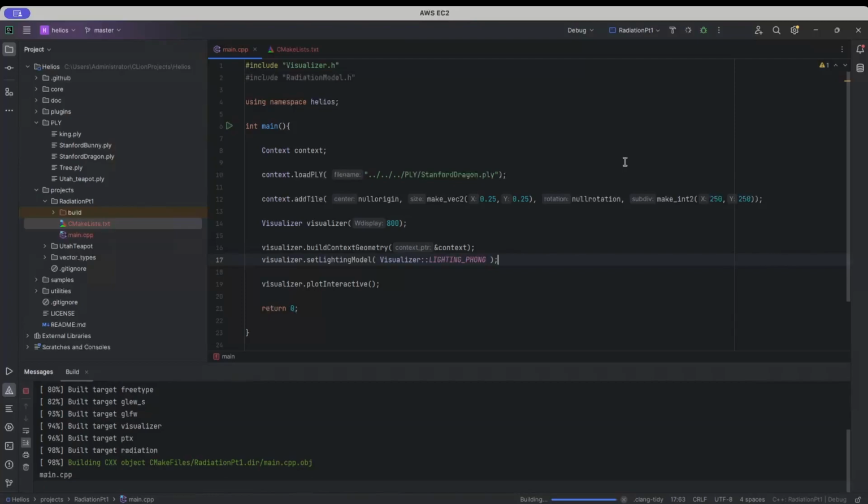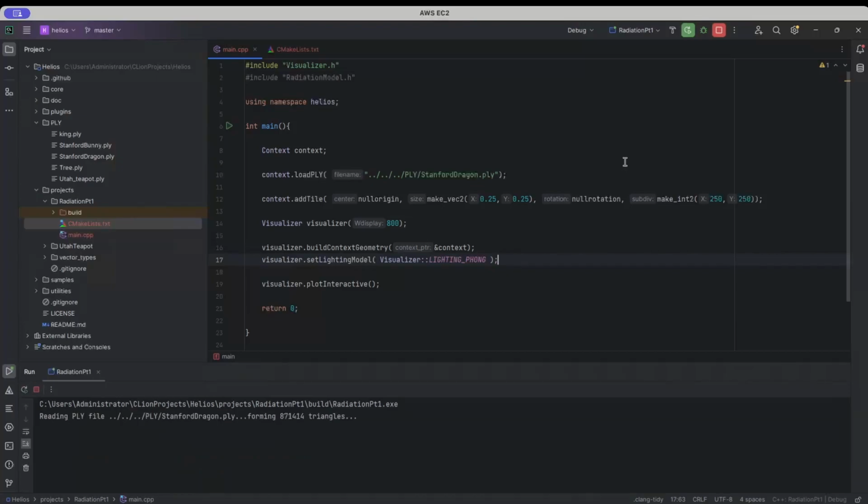The Stanford Dragon model is pretty heavy. It's got almost 1 million primitives in it. So it's going to take a little bit longer for your program to run, especially since I'm in the debug configuration here, so it's going to be even several times slower. If you want to use a lower resolution model like the Stanford Bunny or some other model so that it runs faster, you can feel free to do that. I just wanted to use the Stanford Dragon for this example because I think that it looks nice.